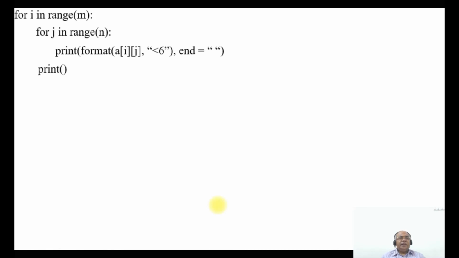Then for I in the range M, this is the printed format. M will take the value 4. That means the range is 0 to 4, that is 0 to 3, because there are totally 4 elements: 0, 1, 2, 3. This is 1, 2, 3, 4. Similarly, N is equal to 1, 2, 3, 4 elements.